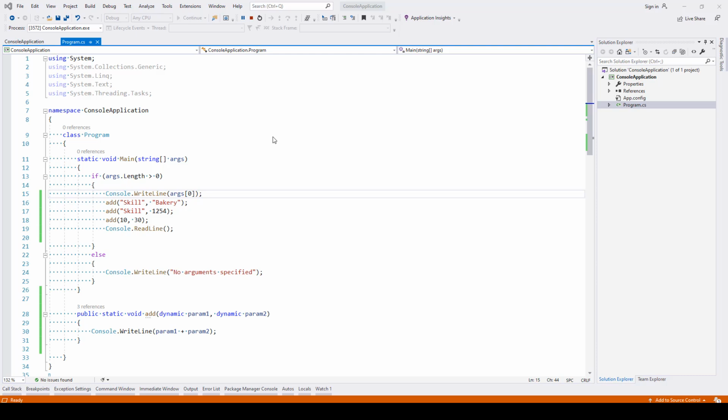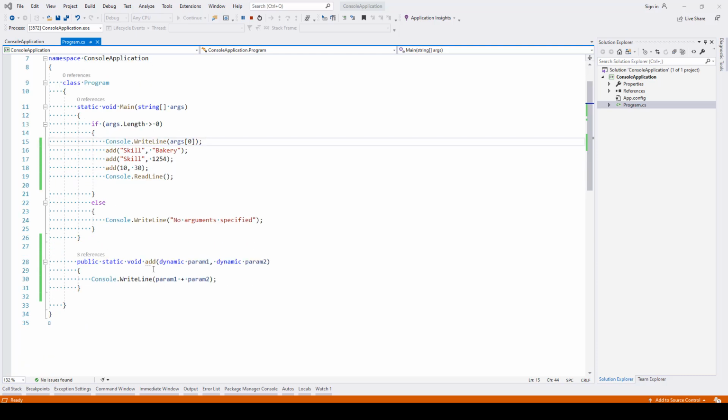For instance, over here you can see we have created a method called add, which is accepting two dynamic parameters, param1 and param2, and here in the console we are writing param1 plus param2. Now you will see in the main method we are making use of this add method, and here we are passing a string like SkillBakery, and it should concatenate it over here in the console.